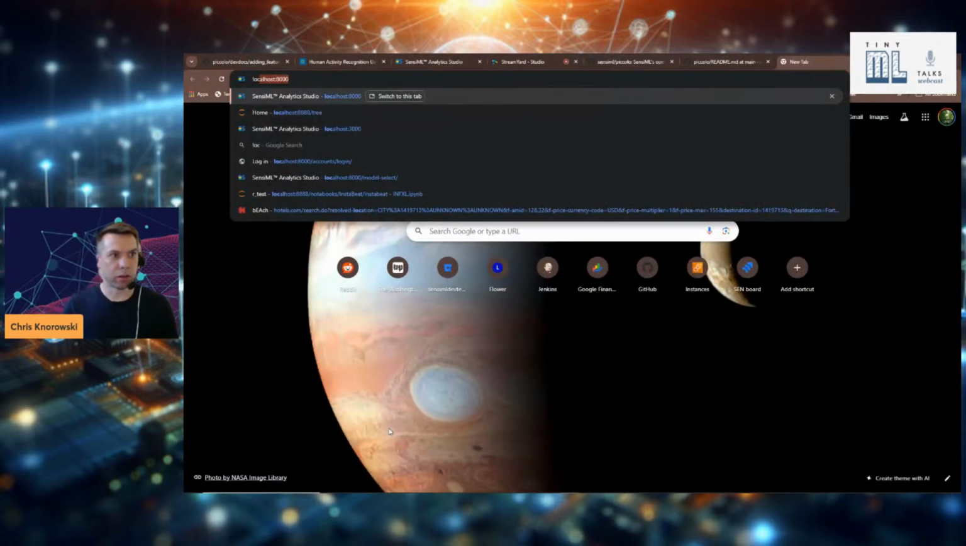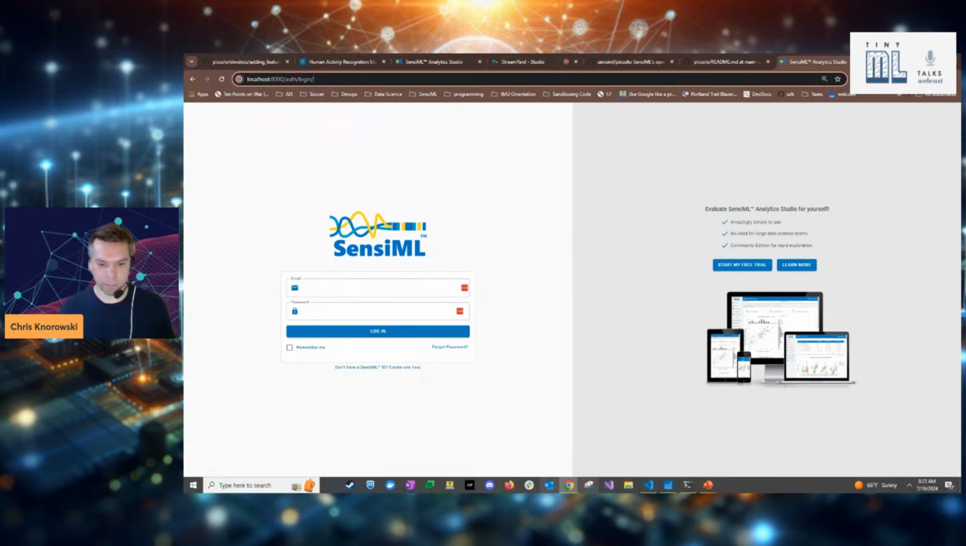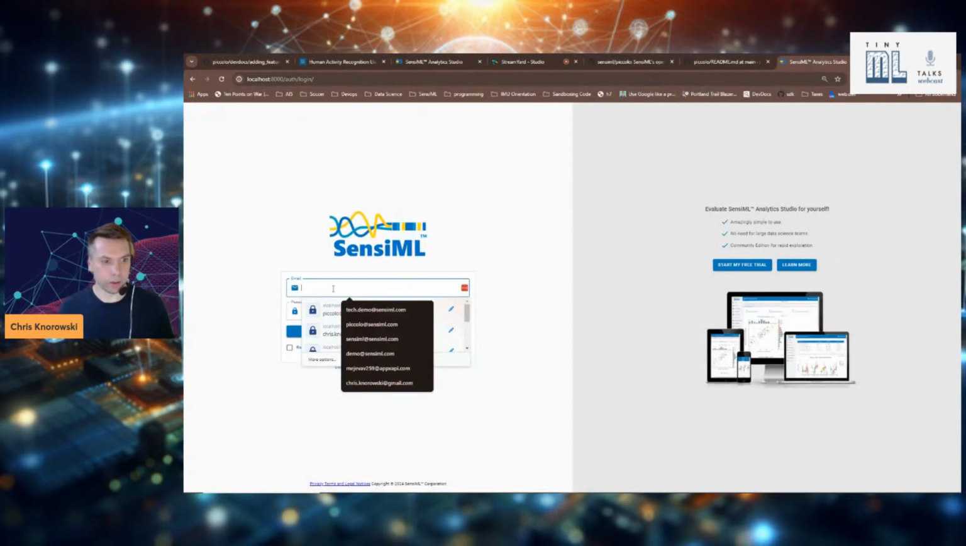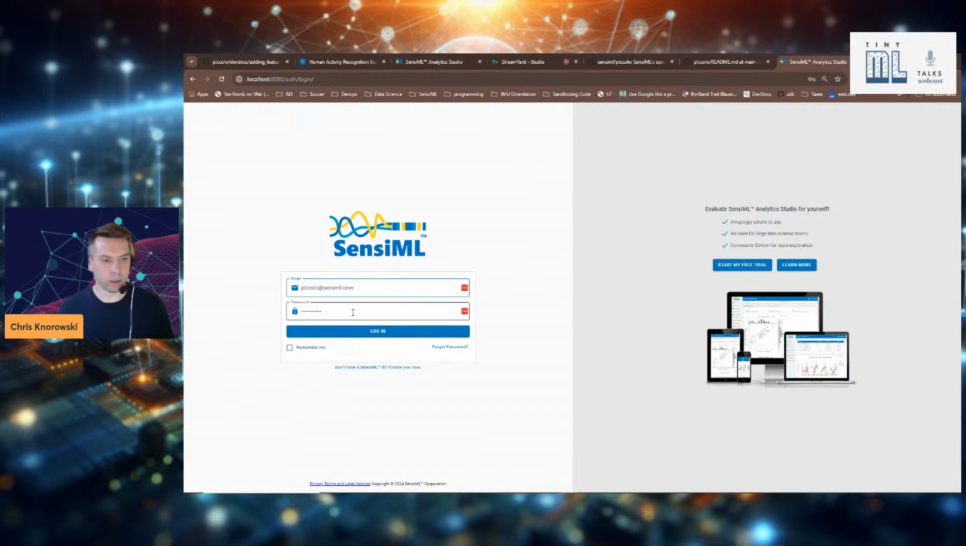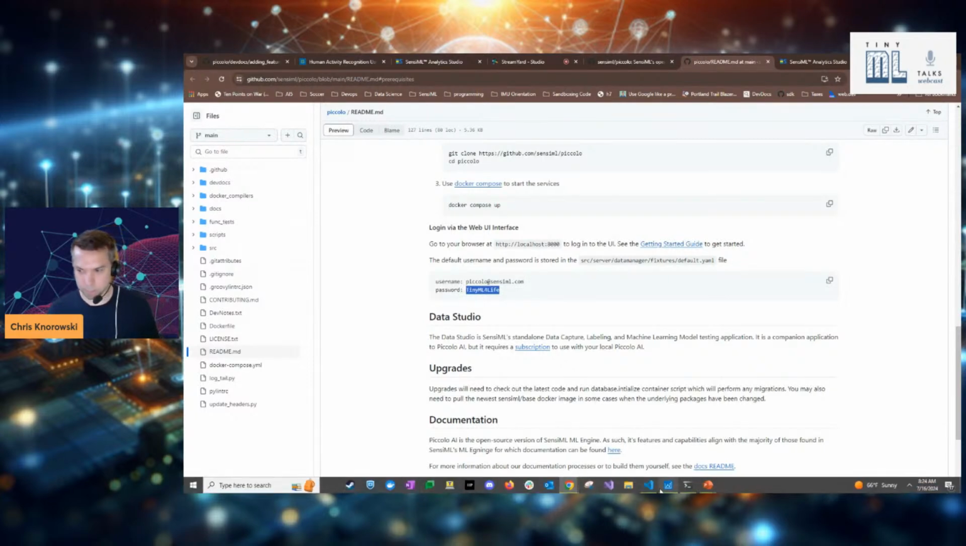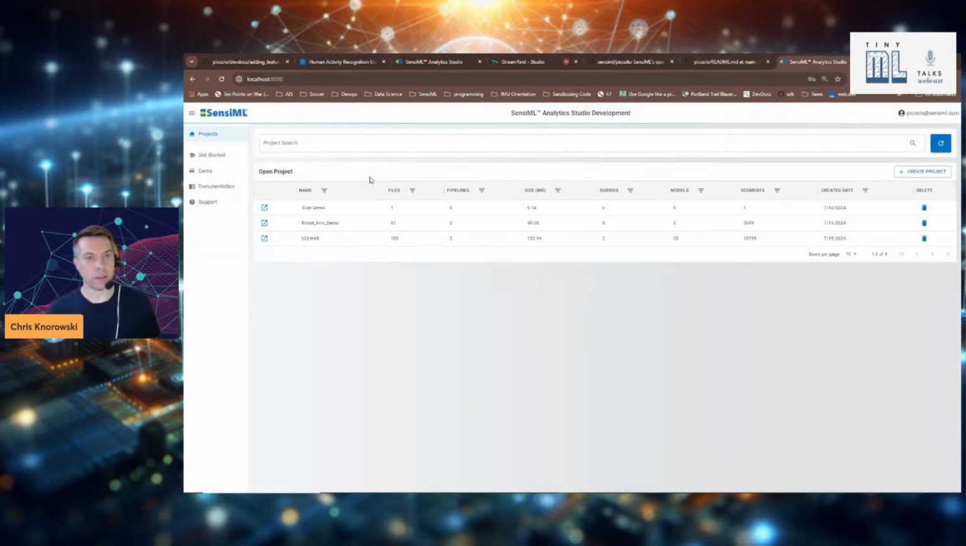And when it's all set up, you can go to localhost 8000 in your browser, and it's going to bring you to the web UI here. And you can log in with piccolo at sensiml.com, which is the default. So you can go to your browser, log in with piccolo at SensiML, and then the password's tinyML for life. And then when you log in, the web server is going to serve the UI to you. So everything will be right here. I've already uploaded a couple of projects, so yours will be empty when you first start it up.